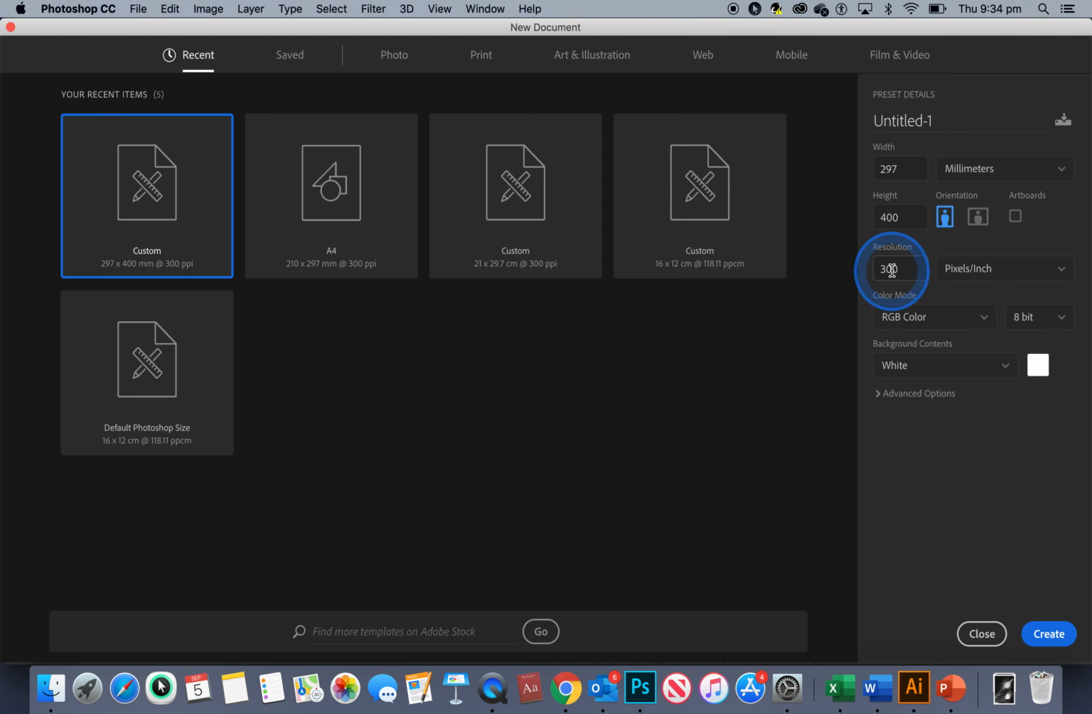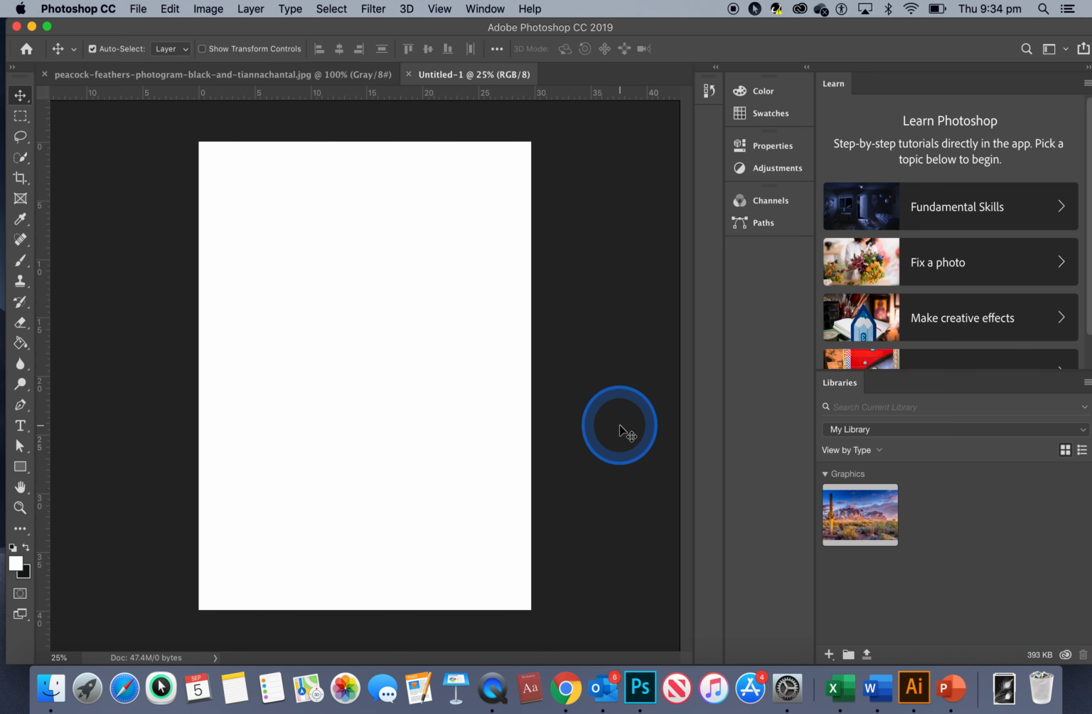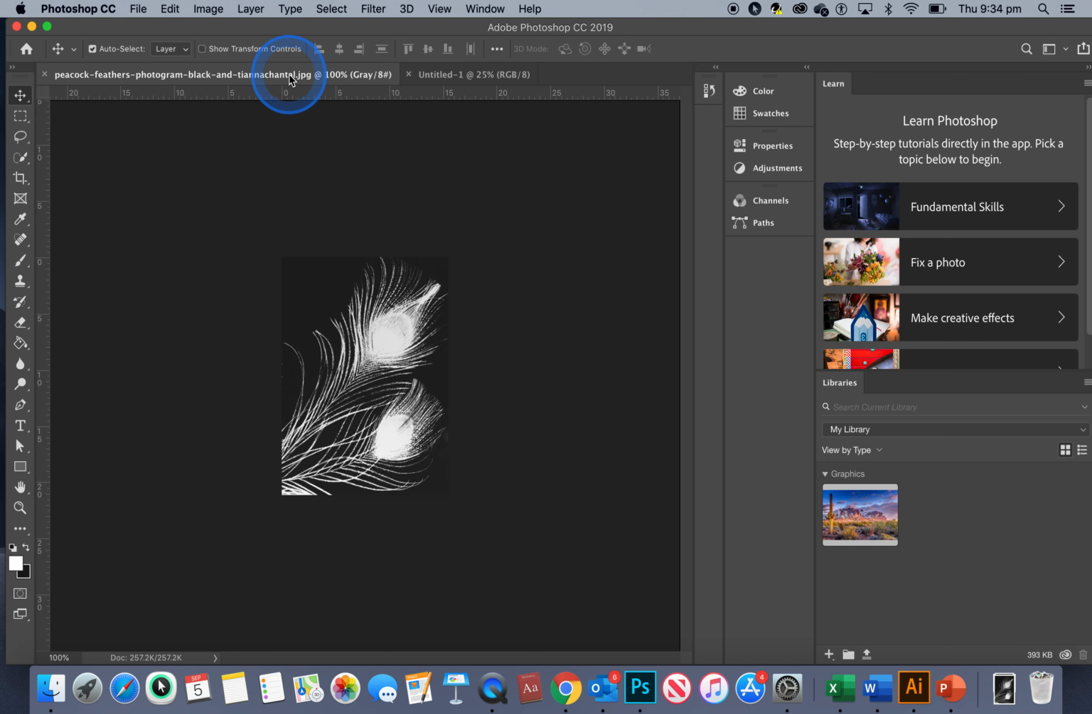300 dpi is a fantastic ratio for printing, and this technically actually should be CMYK. But at Caulfield at the moment we're going to use RGB just because that's the way our printers are calibrated, and hit create. Okay, so I'm going to go back to the feather.